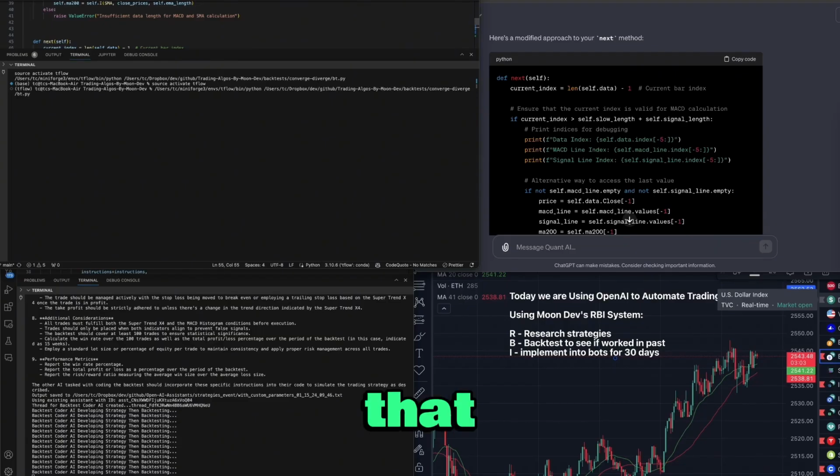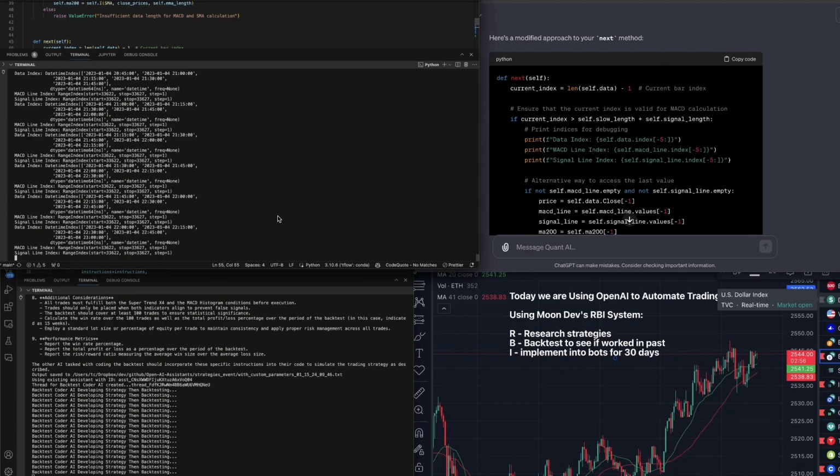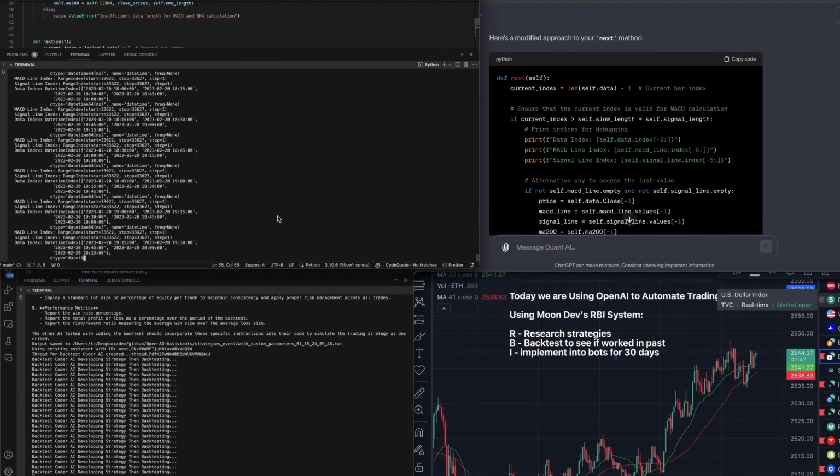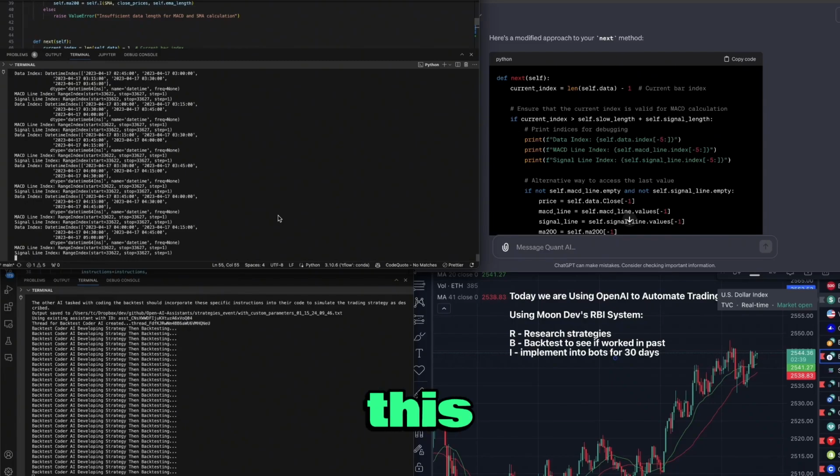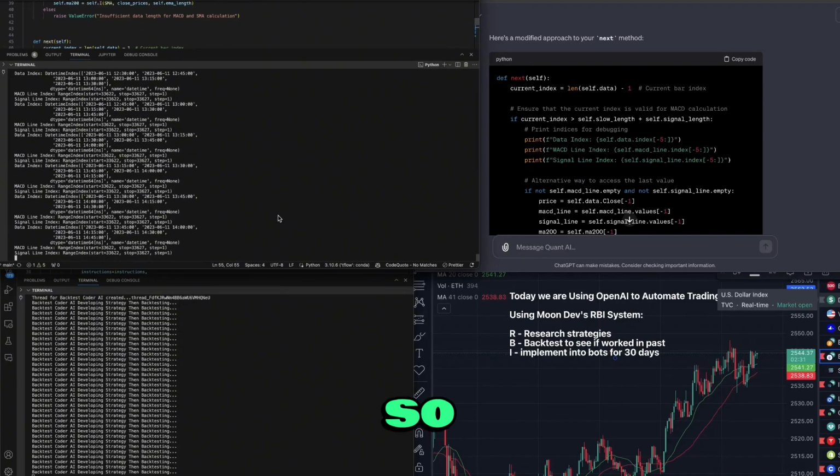Look at that. So we got some new workings here. I believe this is the optimization now, but I don't want to be too confident in this. See how it does. So you can see this is an entirely AI generated strategy and backtest.